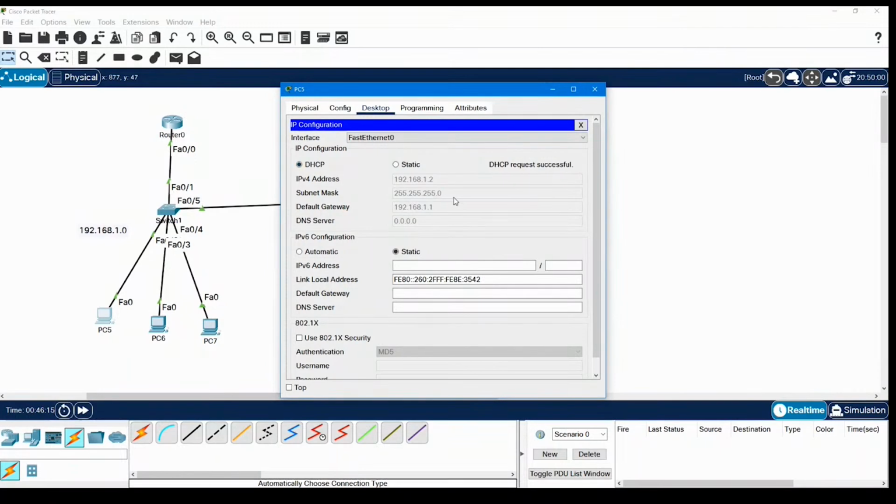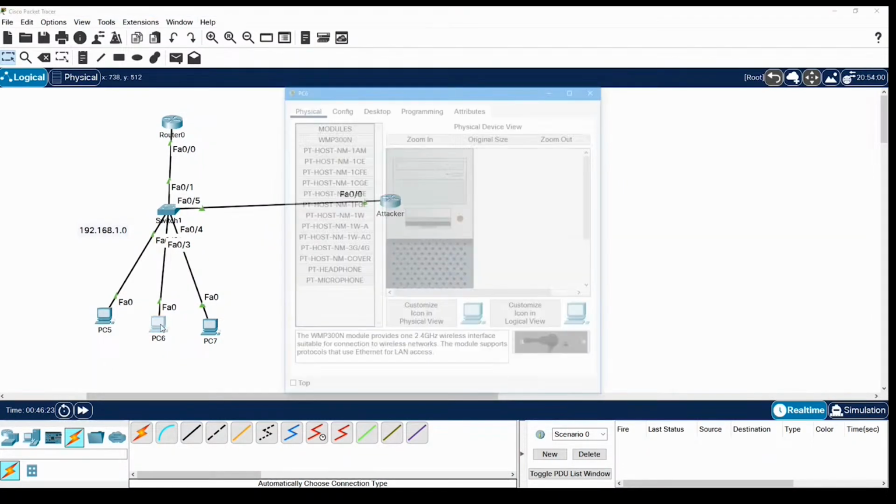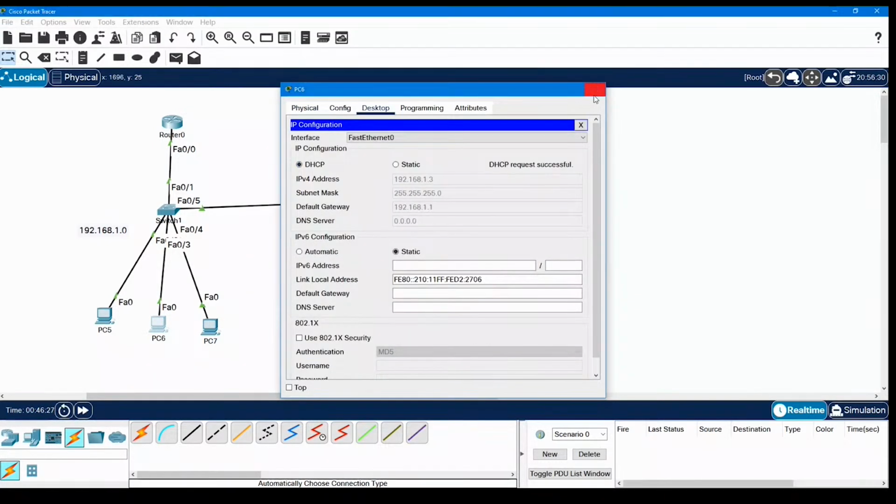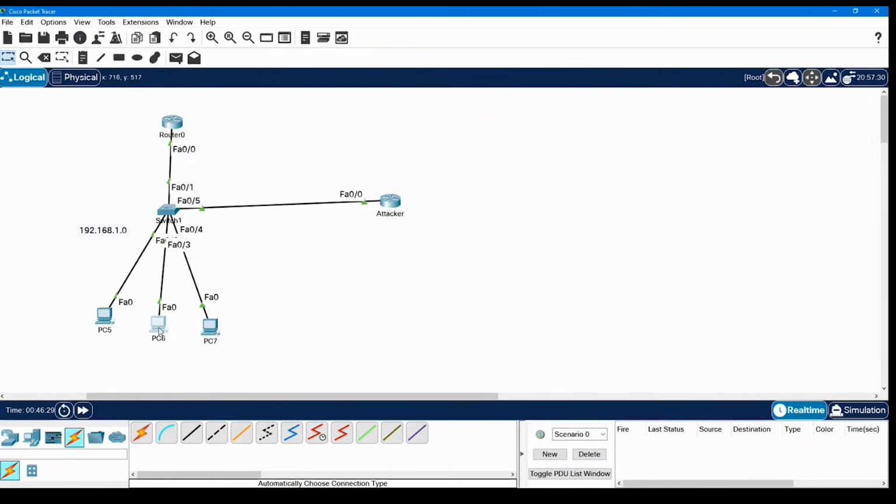So now we have our IP from router number 0. The IP is 192.168.1.2 and the gateway is 1.1. Go to PC6, DHCP. Okay.